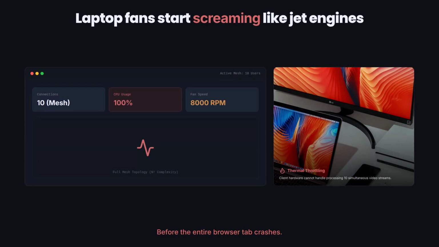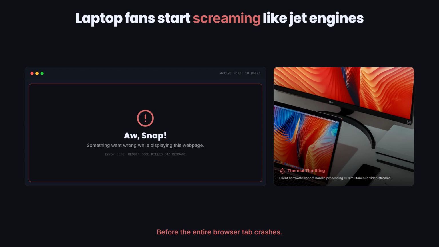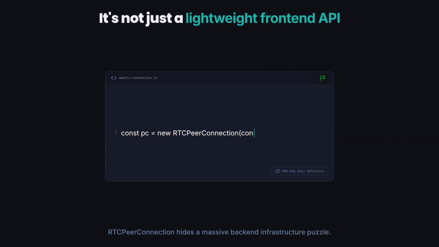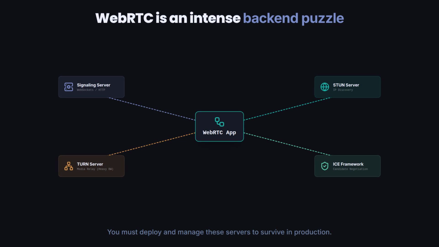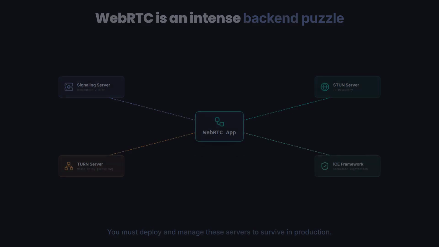Or worse, you test it with 10 users and their laptop fans start screaming like jet engines before the entire browser tab crashes. Most developers look at the MDN docs, see RTCPeerConnection, and think WebRTC is just a lightweight front-end API. They are dead wrong. In production, WebRTC is an intense back-end infrastructure puzzle.